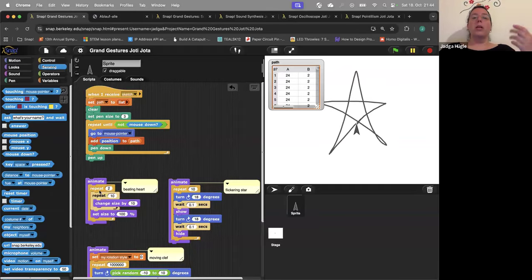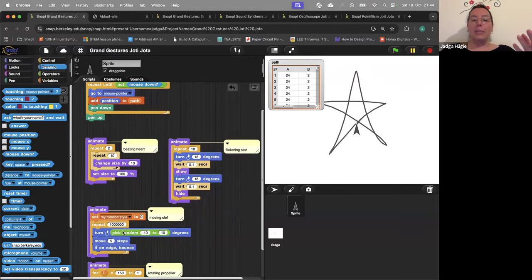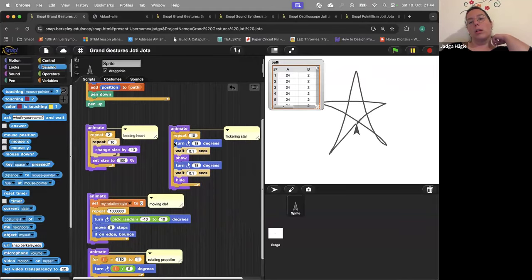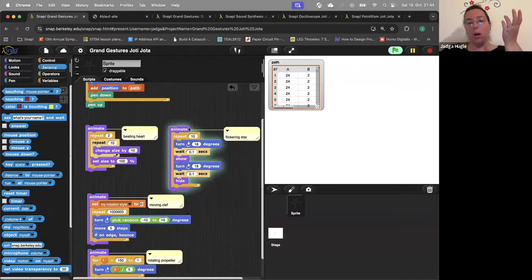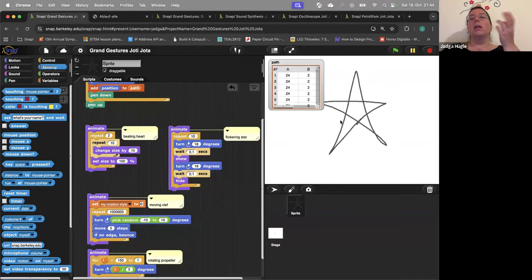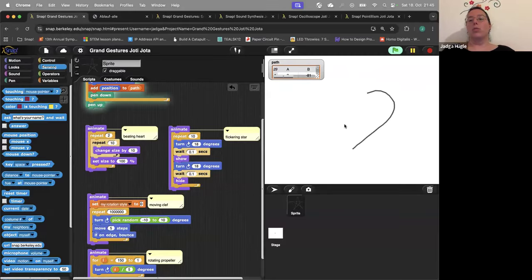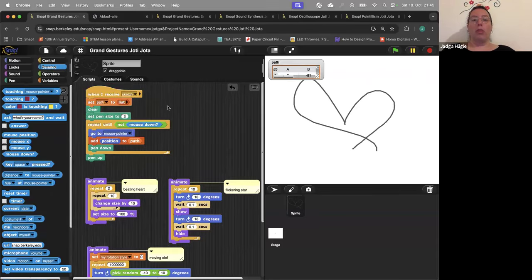And then we wrote scripts that can animate our drawings with the animate block. So everything you put in here does an animation of your drawing. The object switches to the costume of your drawing, and then does whatever's inside the animate block, and then switches back so you can draw again with the regular thing. So this is what we've done so far.